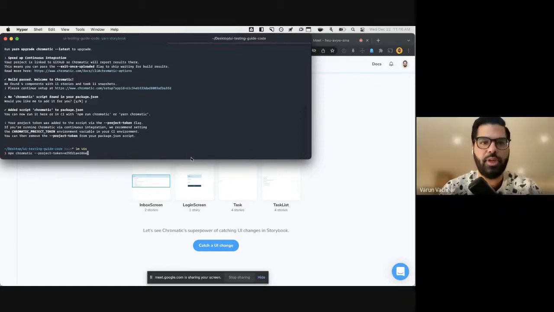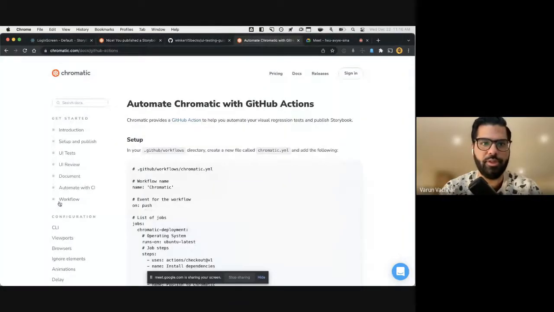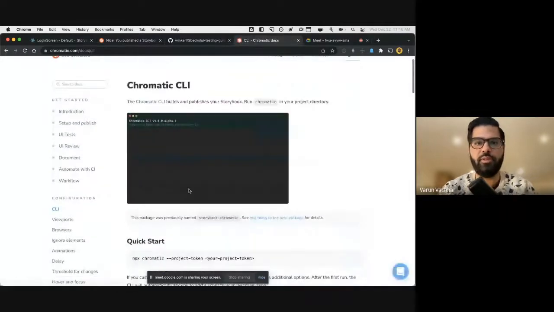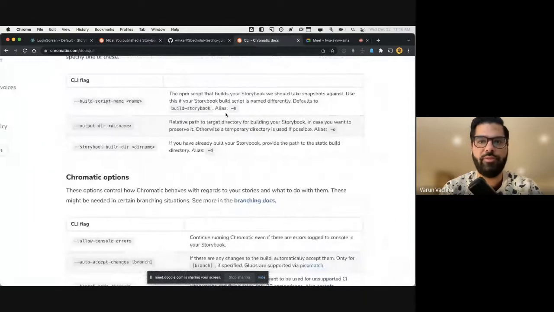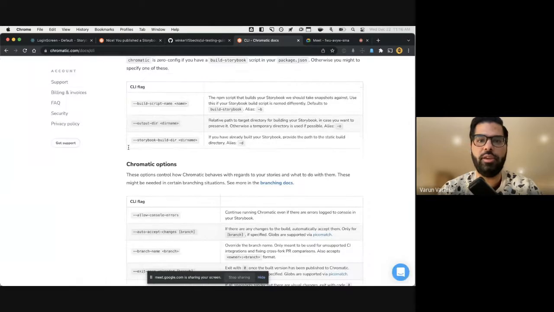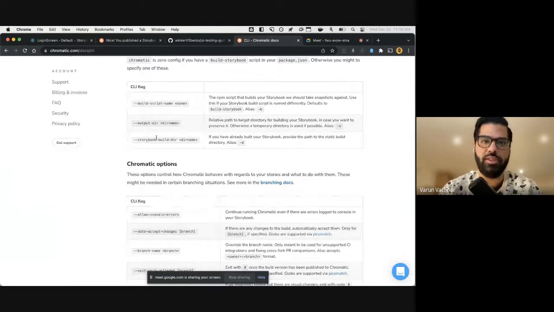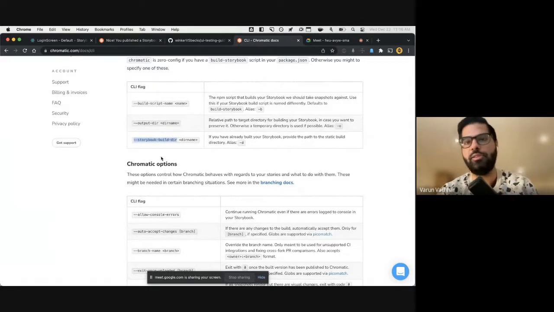Yeah. So let me switch over to the docs. So there is a CLI page in the docs, and there are a few different options. So one is build script name. So when you run npx chromatic, you can pass in exactly what command you want to execute. You can also pre-build your Storybook and then just pass that into Chromatic itself. So instead of getting Chromatic to build it, that's another option.